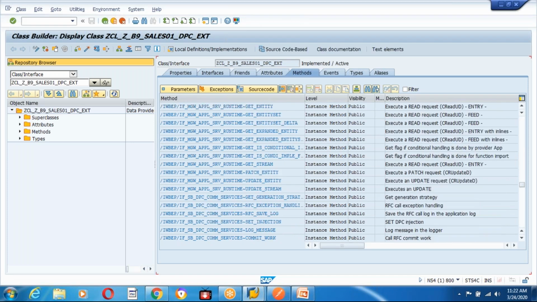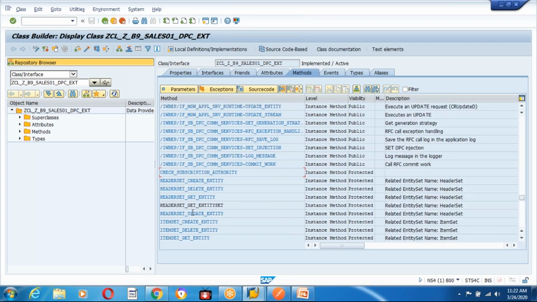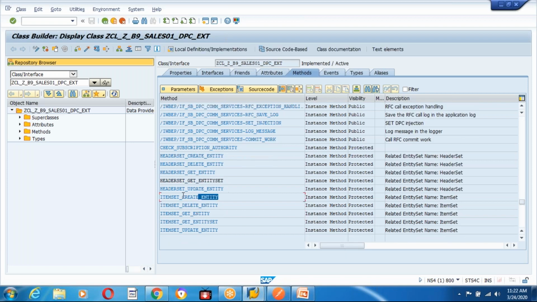Let's check here. We have different methods, guys. In this we have the header entity set and the item entity set. Suppose you want to update only the header, we use header set create entity. If you want to update only the items, we use item set create entity. But a sales order is not only header or only item. It is a combination of header and item. That means I need to update both things, header and item.